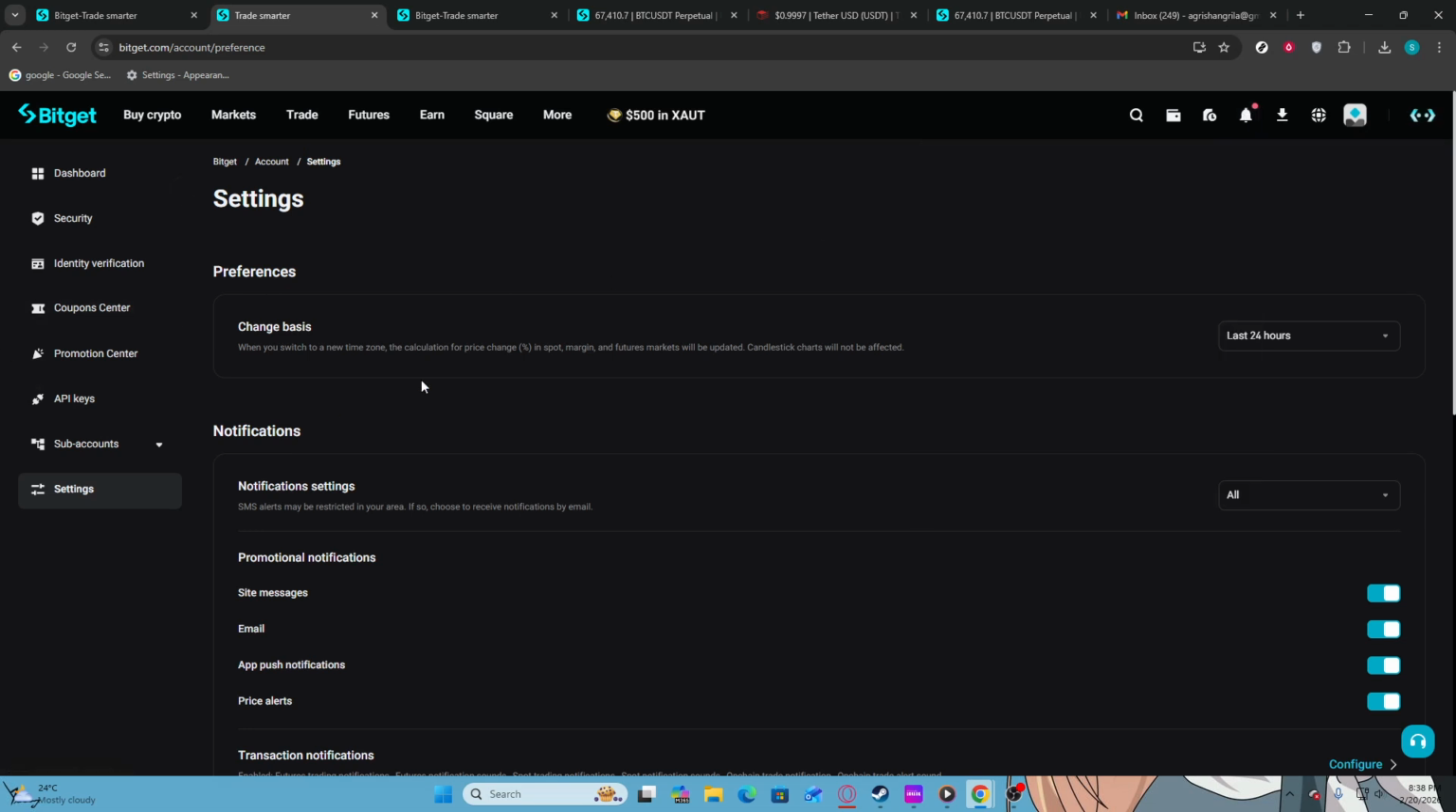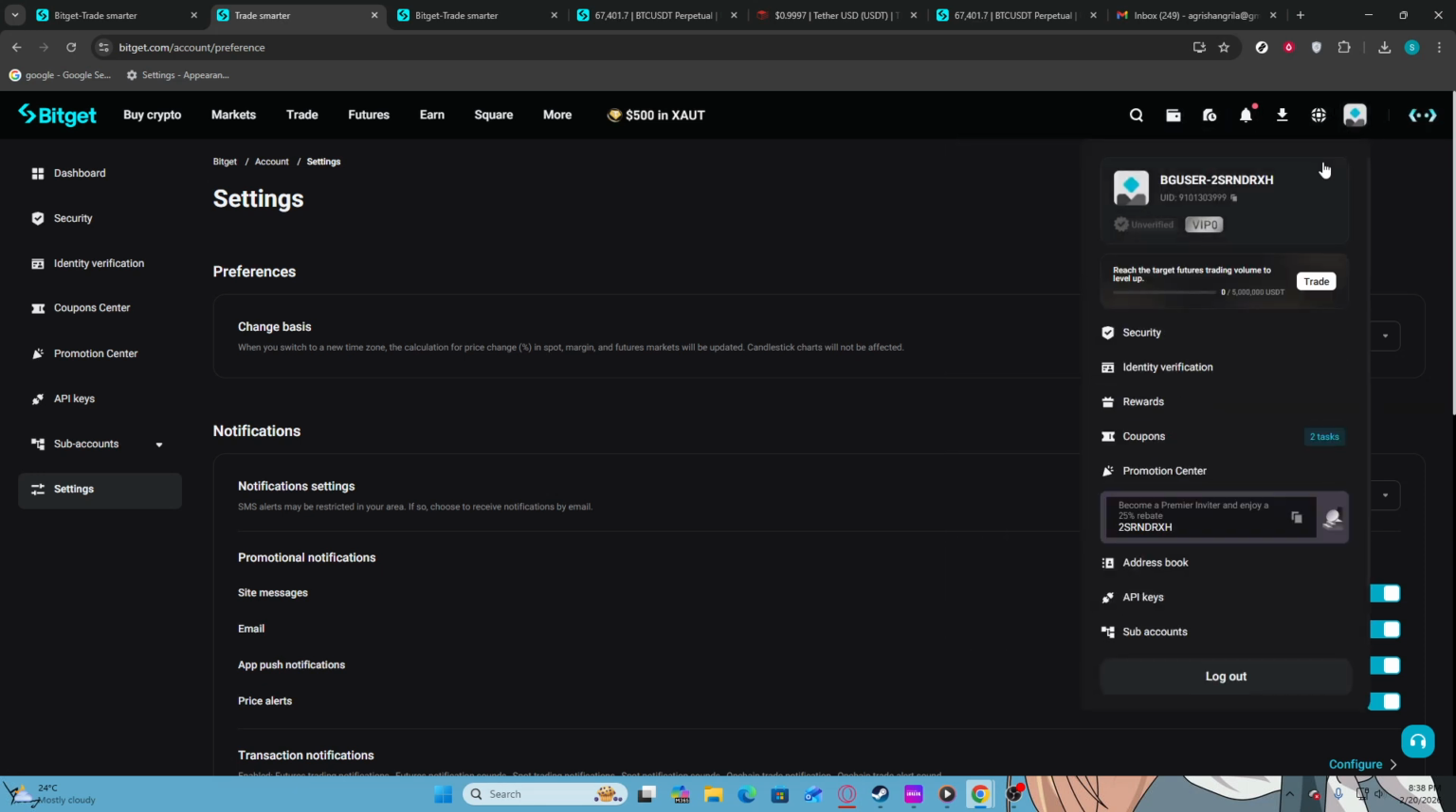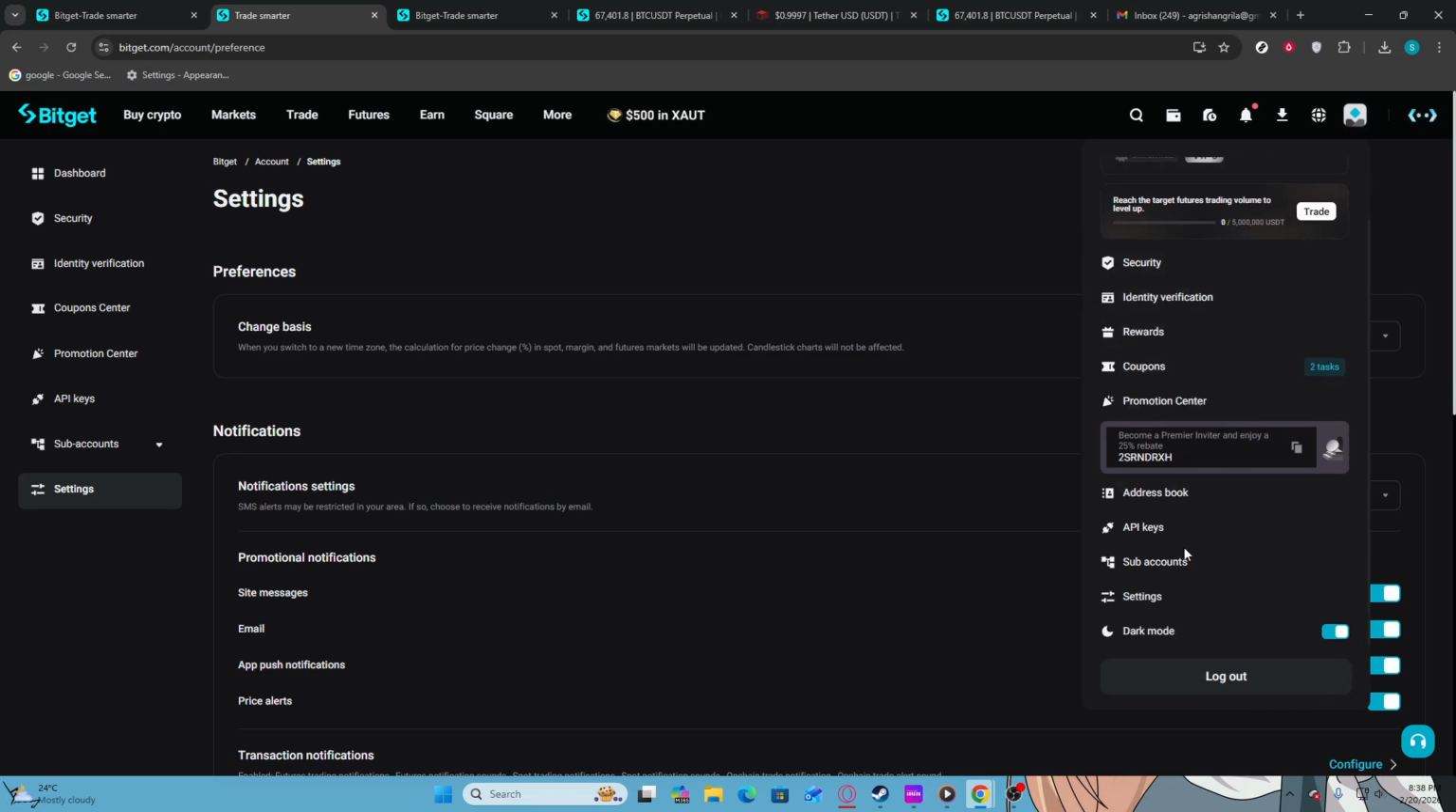Once in the settings menu, you will see your profile information displayed. Click on the profile option again to access your preferences. This step is essential for modifying your appearance settings. Now find the dark mode option within the preferences section. This will typically be a toggle switch that allows you to change the theme of the application. Click on dark mode to access the toggle.